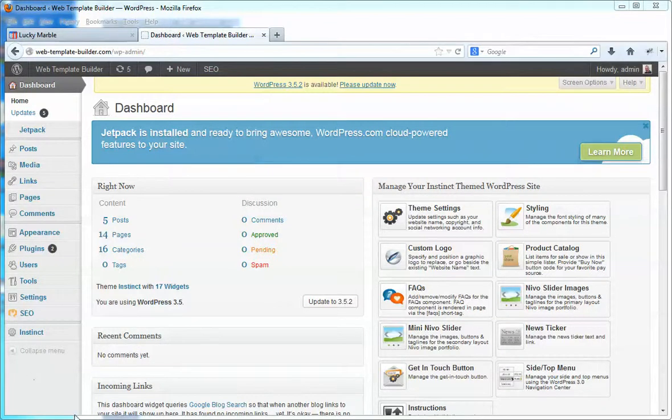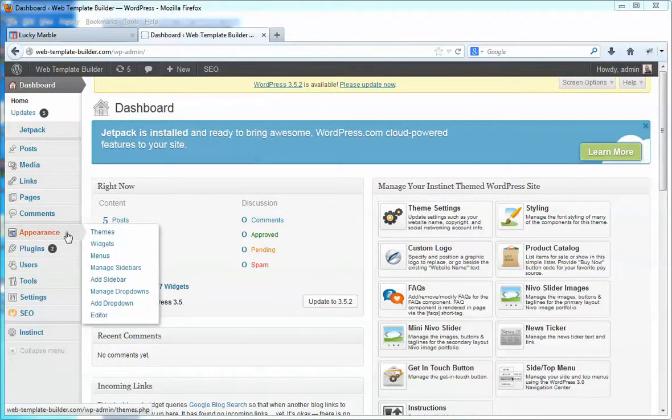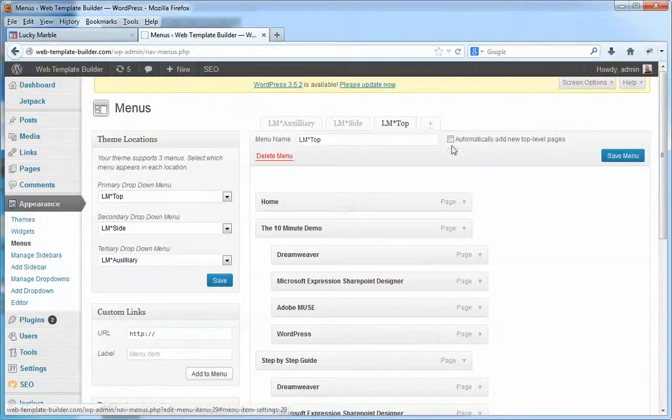Michelle, I'll point you in the right direction with the menus. Go to your appearance and then menus. This is just the default WordPress menu feature, I think from 3.0 on, that they've included. So we've just capitalized on it.